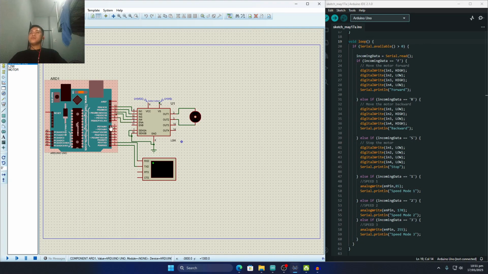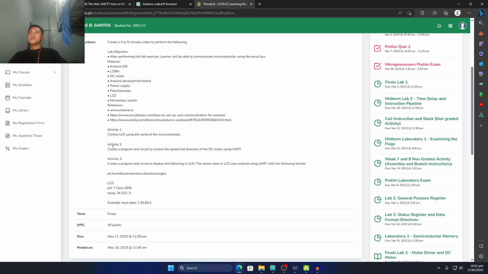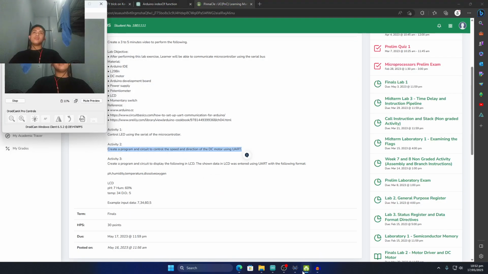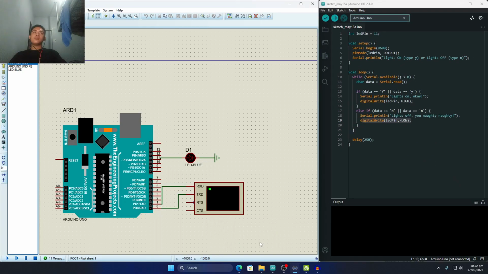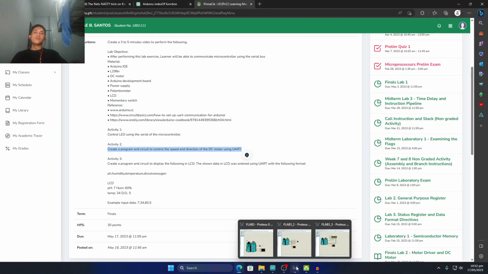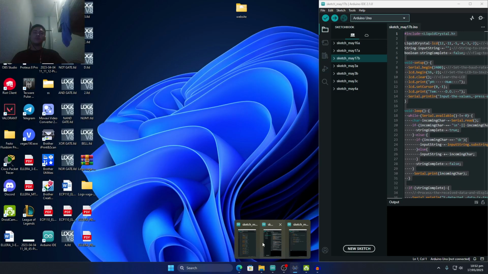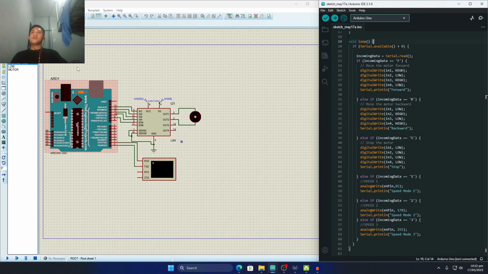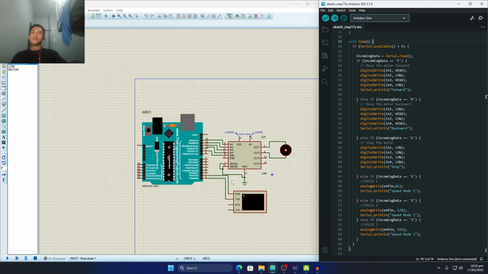Here's number 2. As you can see, it is to create a program and circuit to control the speed and direction of a DC motor using UART. We will control the motor using UART. Here you can see the L298 motor driver, the Arduino board, and the virtual terminal.